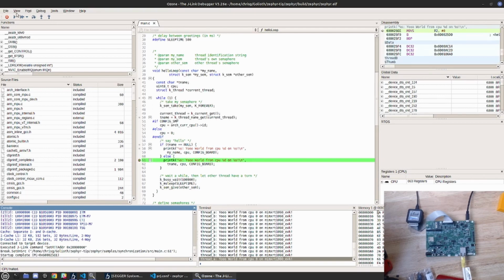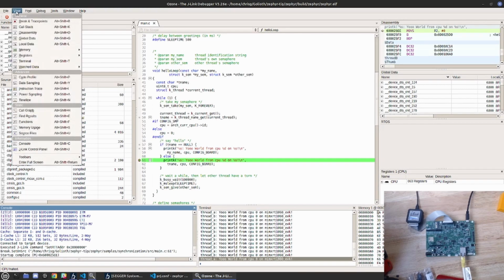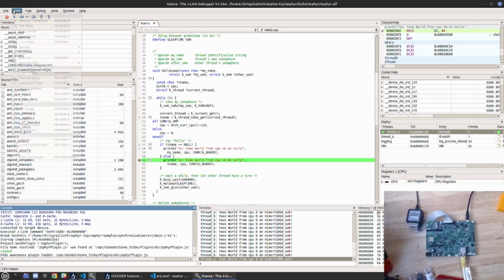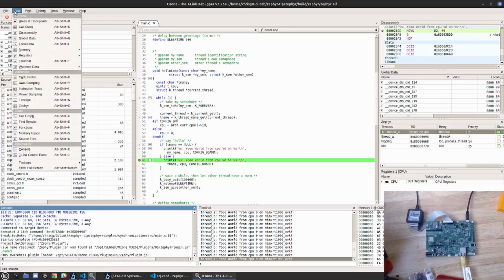Now what I want to do is go and open the RTOS to be able to see the thread-aware RTOS stuff here. And there it is, set here. So this is the key piece here: set OS plugin, Zephyr plugin. This is something that's native. It's built into recent versions of Ozone. You have to actually hit enter here.